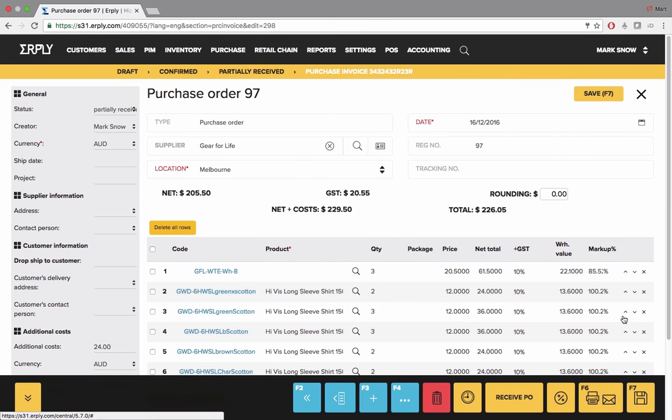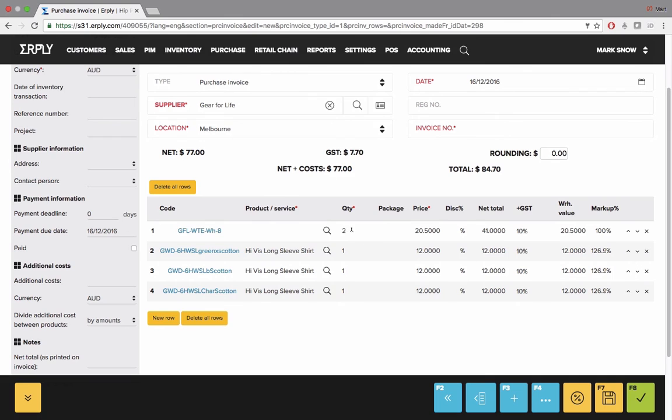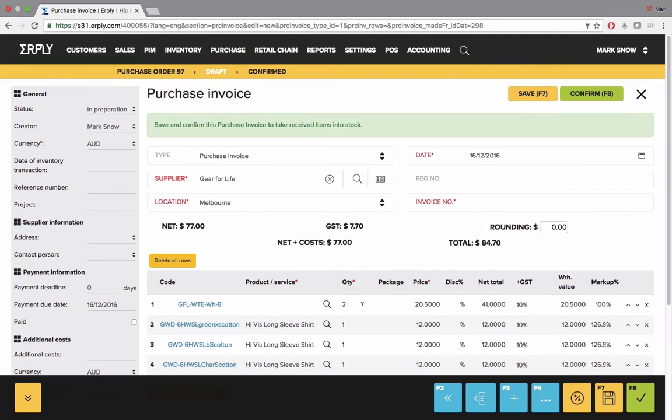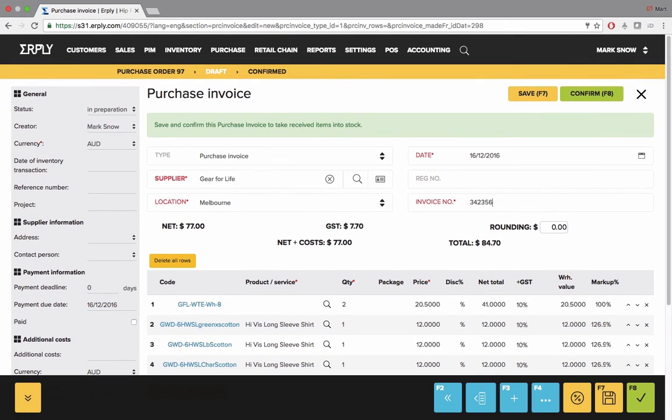This time, only the undelivered items that were not yet received from the original PO are displayed to be received. You can again edit what was received. Let's assume the rest of the items arrived. Click Confirm when done.